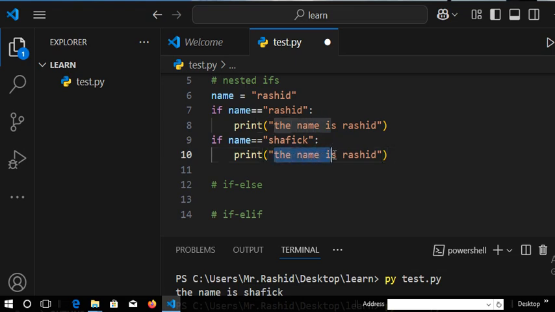So the name is Rashid. If the name is not Rashid, it is going to skip this piece of code and go on to the next line. Remember, Python executes instructions line by line from top to bottom. So if name equals Shafiq, then this piece of code is going to be run. So let us test. Control save.